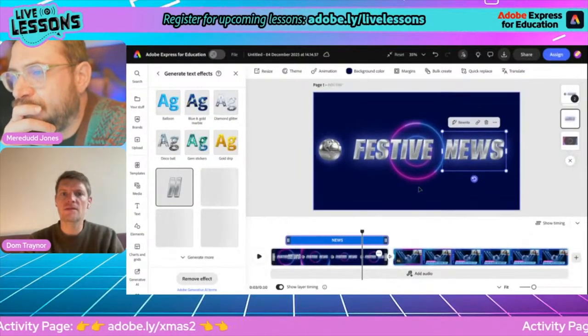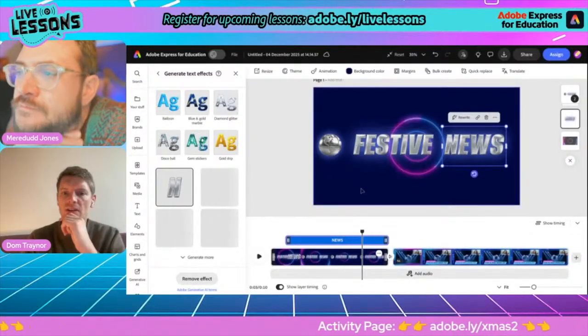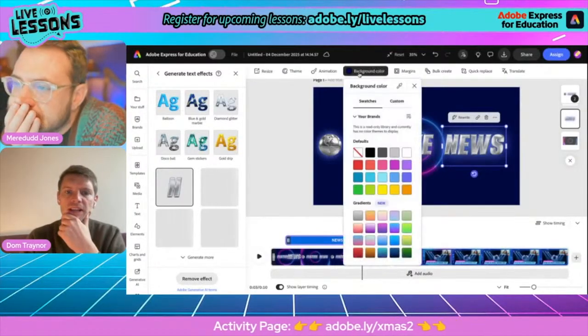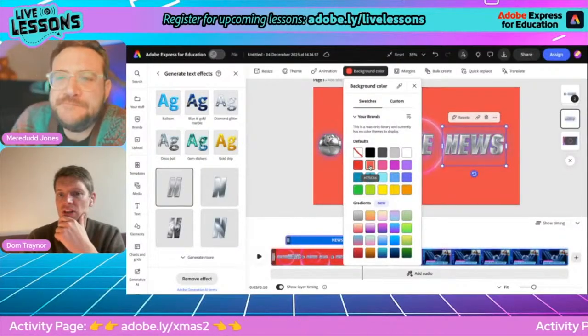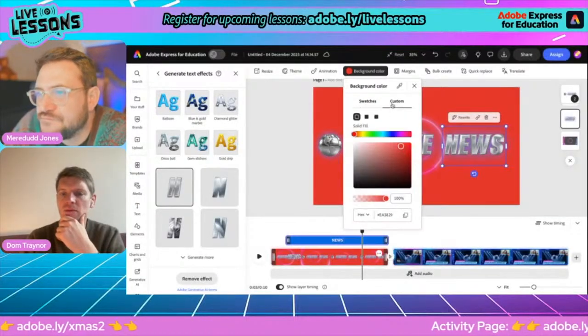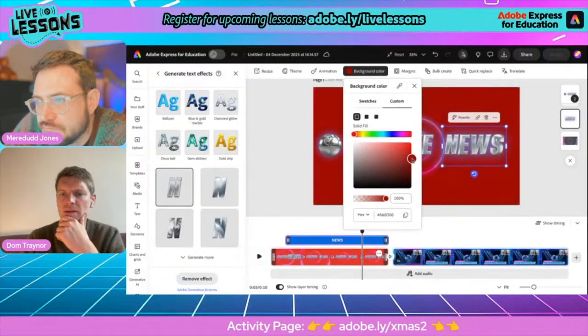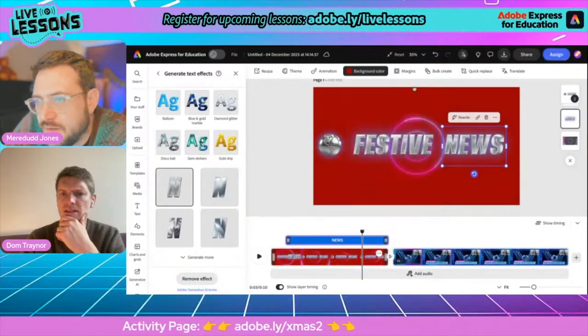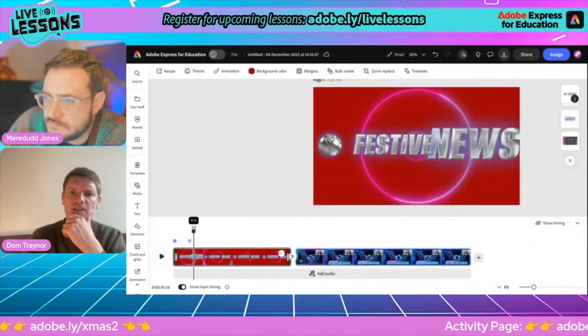Now, in terms of changing the background color, you can see it's kind of a deep blue. So if I click it, I could change it to more of a festive red. Maybe once I've done it to red, I'll go into custom and bring that down a bit. Maybe down and to the right. Yeah, that's pretty nice. Festive news.